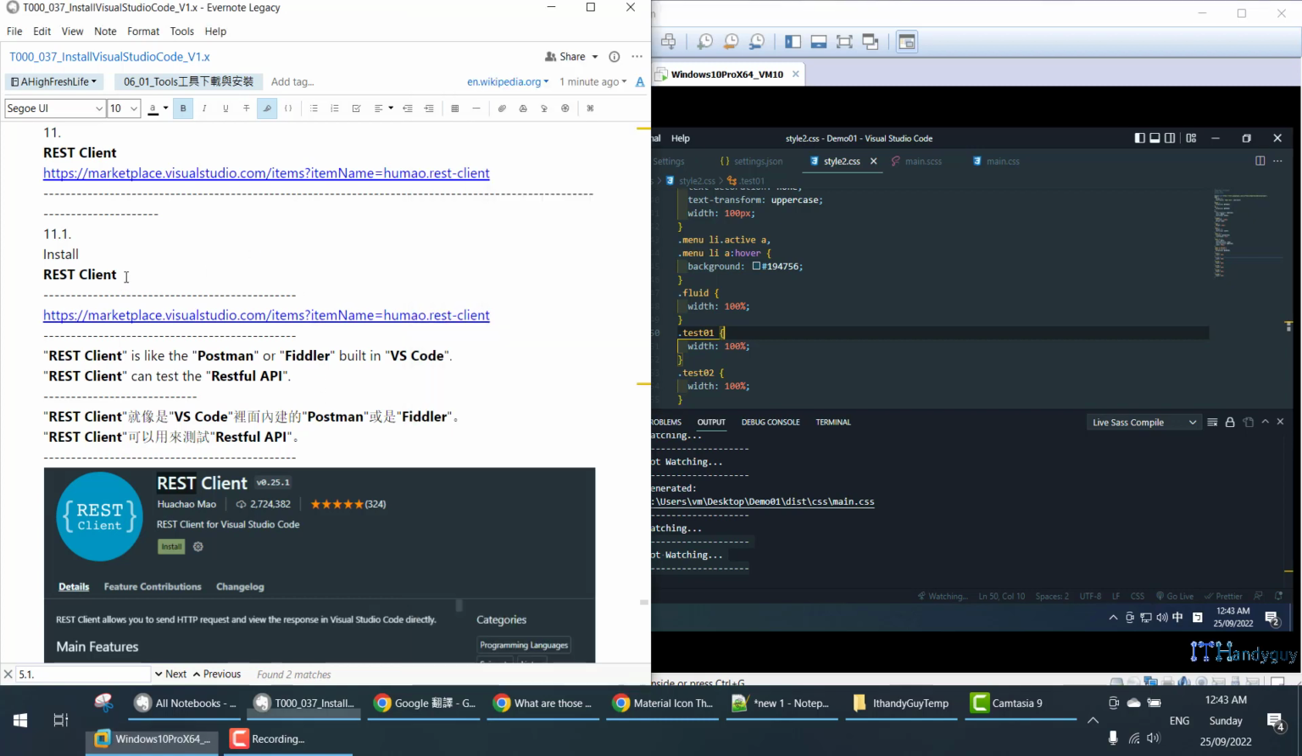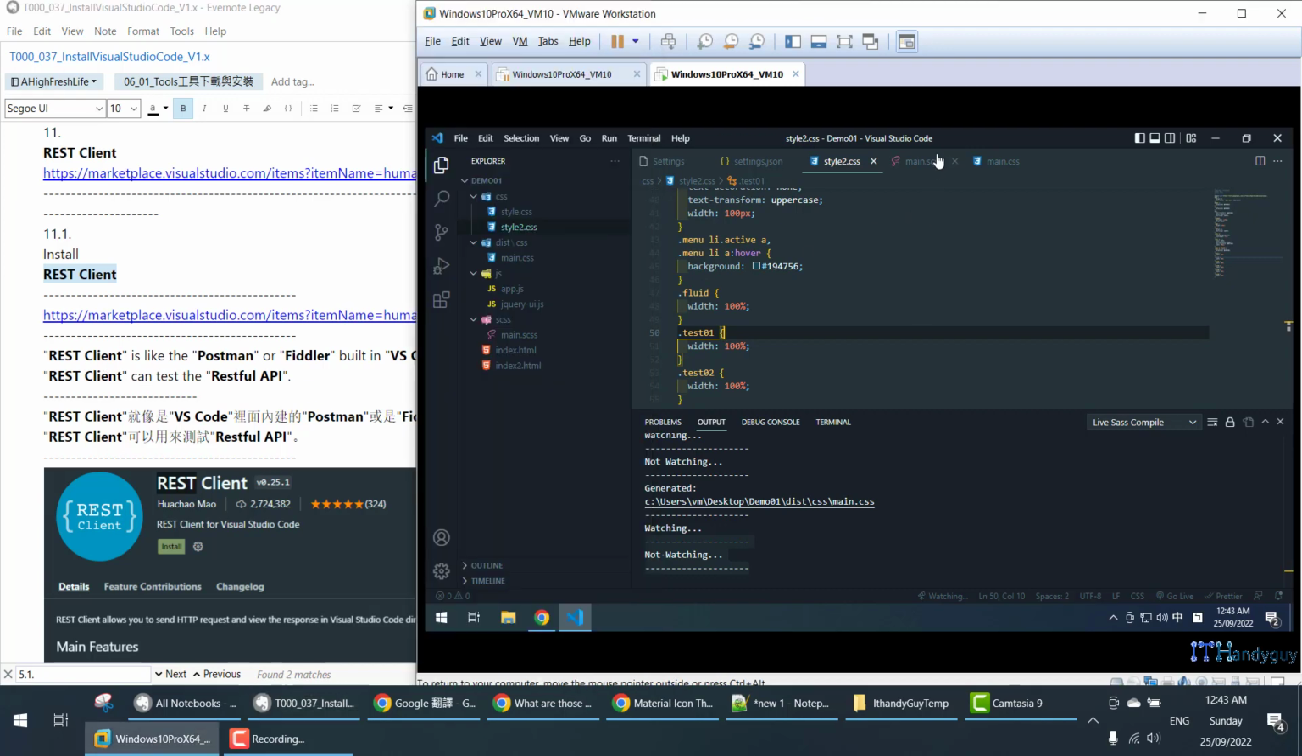So the next one is the REST client. Okay, REST client is like Postman or Fiddler, but it is built into Visual Studio Code. REST client can test a RESTful API. So let me show you how to test a RESTful API.